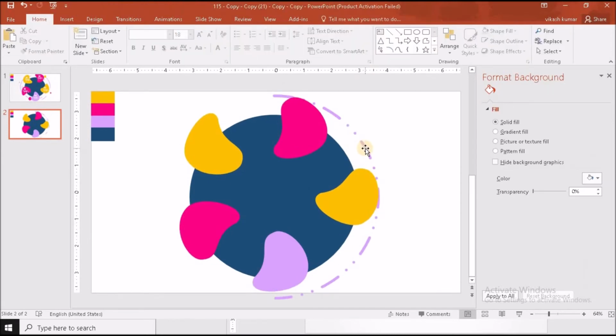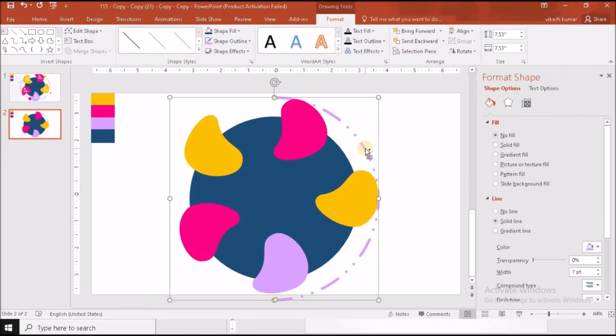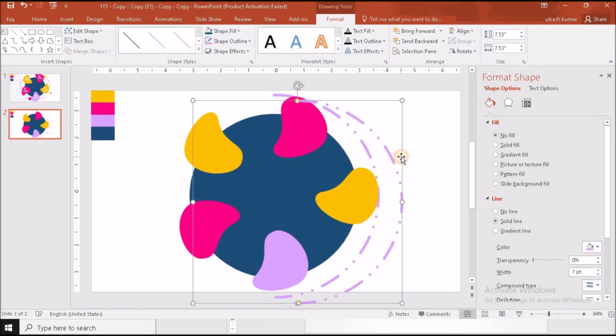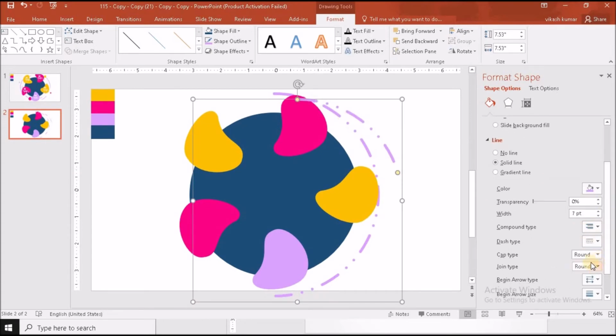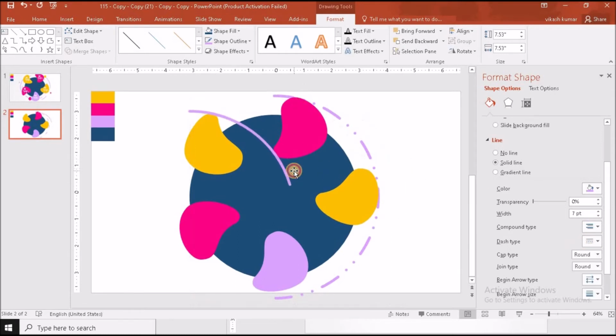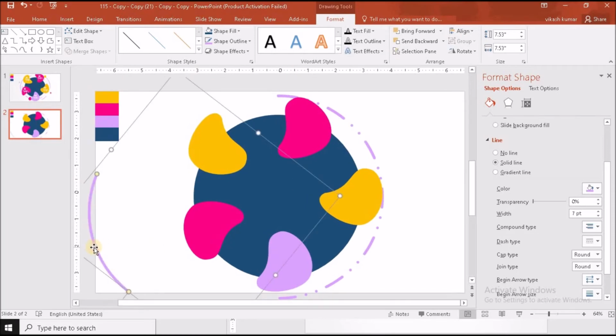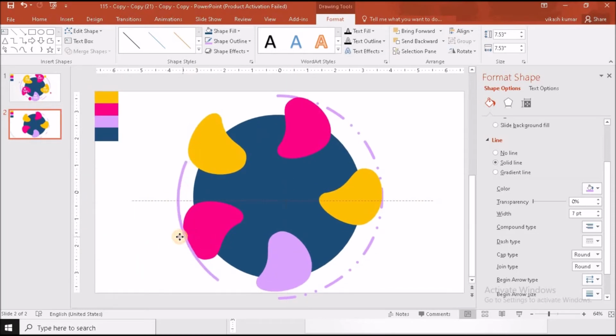I'm going to delete it and make a duplicate copy of this one by pressing Ctrl and D. Now I will drag this yellow dot over here. I want a small part over here, so I'm going to drag it over here. And now I'm going to change the dash type to a regular type like this, and rotating it something like this, and putting it over here like this.